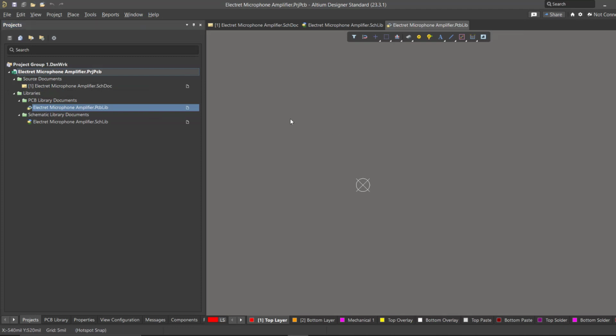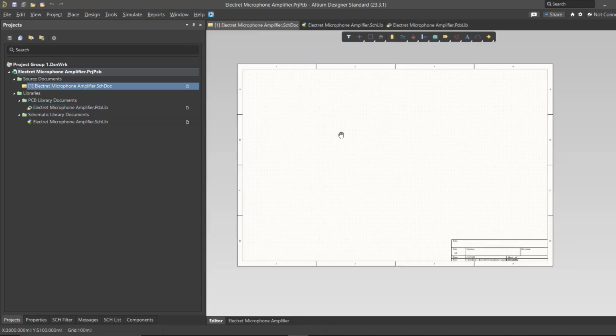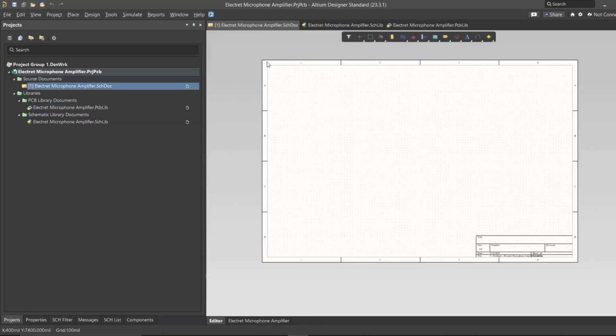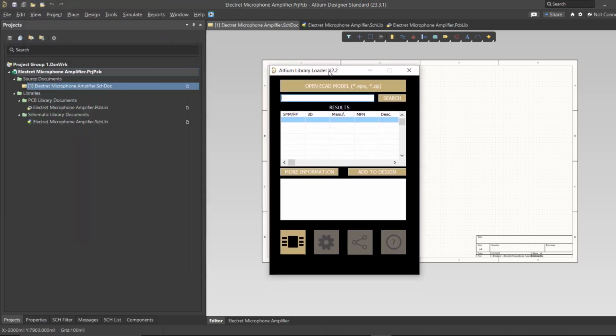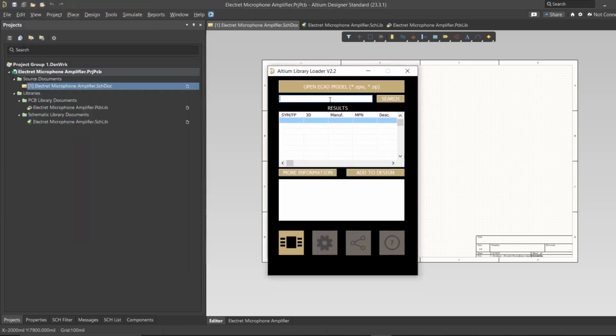Now for this PCB, we will be using a library loader. So go back again to the schematic doc, make sure that you're always in the schematic doc, and click on the library loader. So this is available on the internet, and we're just gonna copy the manufacturer part number of each component here in the search tab, and just click Add to Design, and it will automatically load in our schematic sheet.